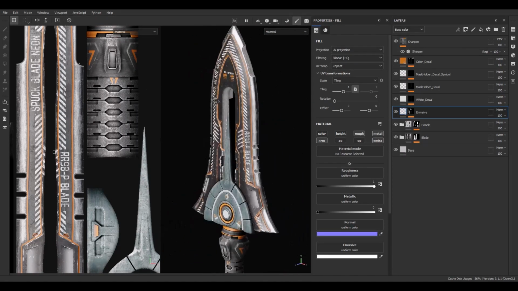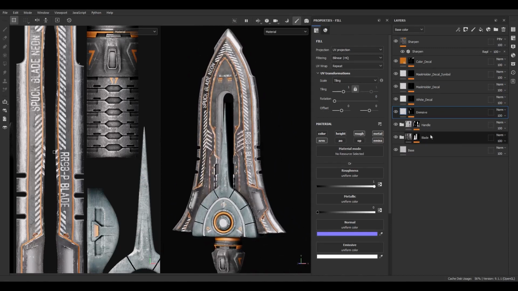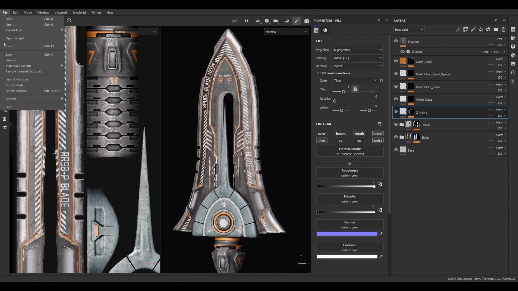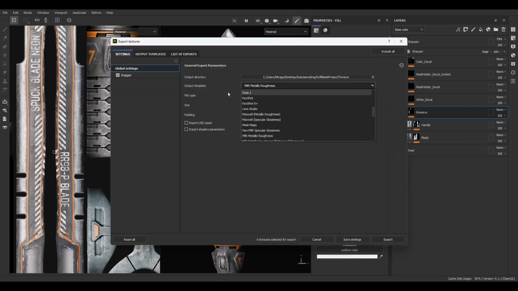Now it's time to export the textures for rendering in Marmoset Toolbag. For this purpose, I'm going to File, Export Textures, and now we need to select our output template. I'm going to use Unreal Engine 4 plus height, which is a custom template that I created for myself to export the textures in Unreal Engine format, but I need the height texture also, so we can export them together. File type on PNG is okay. Let's go for 16 bits, and the size should be 4K. We are ready to go, so let's export this.